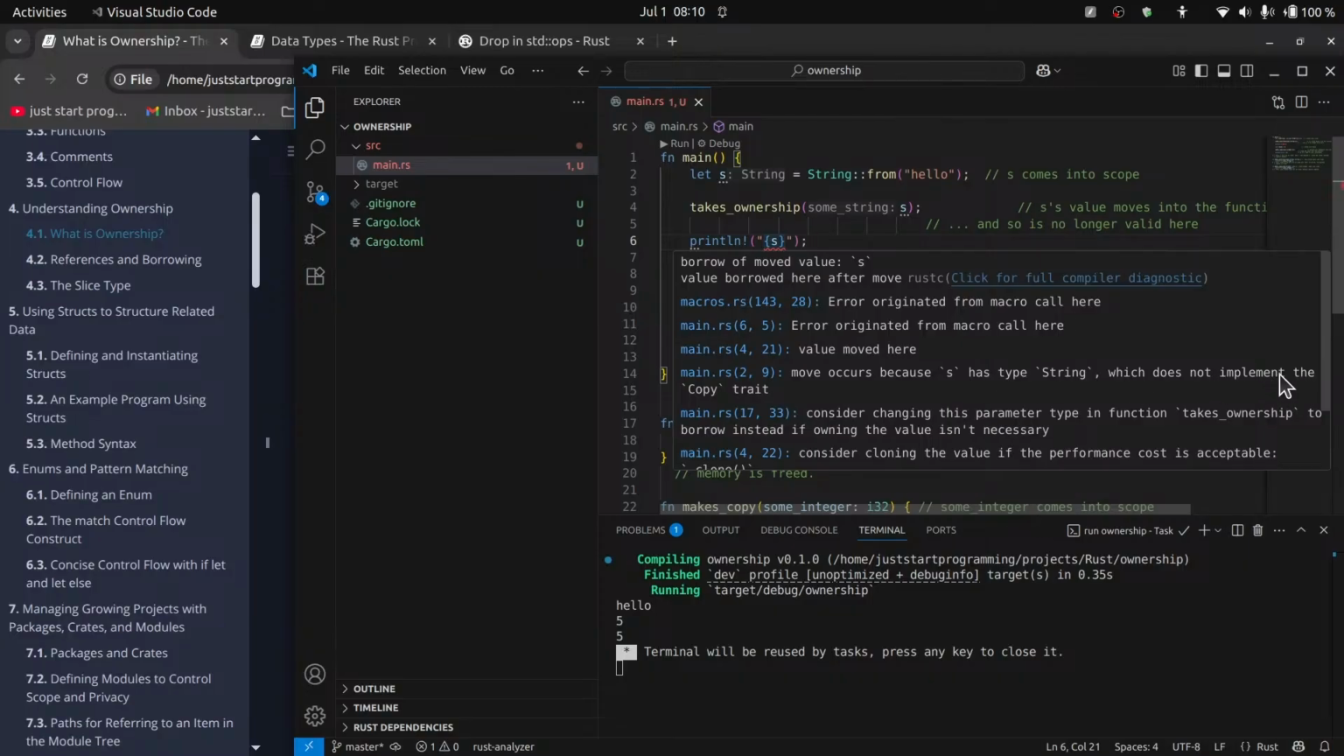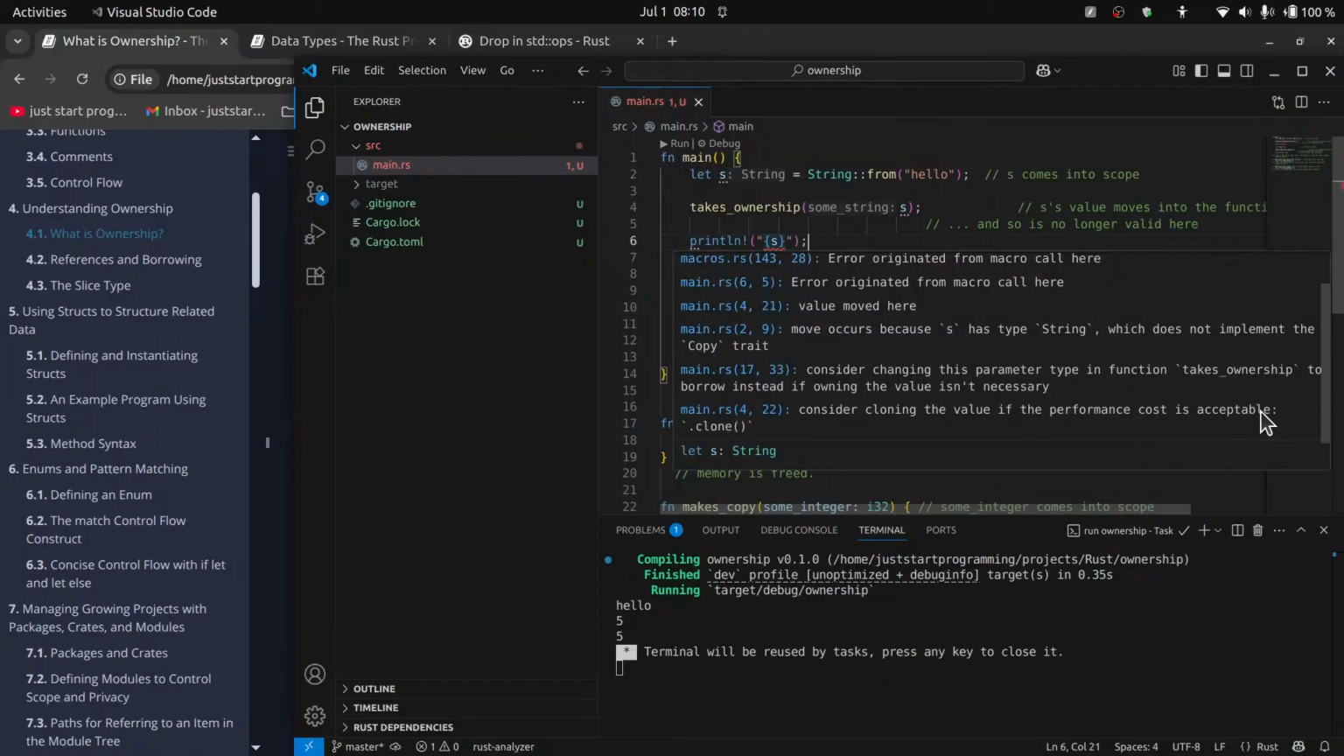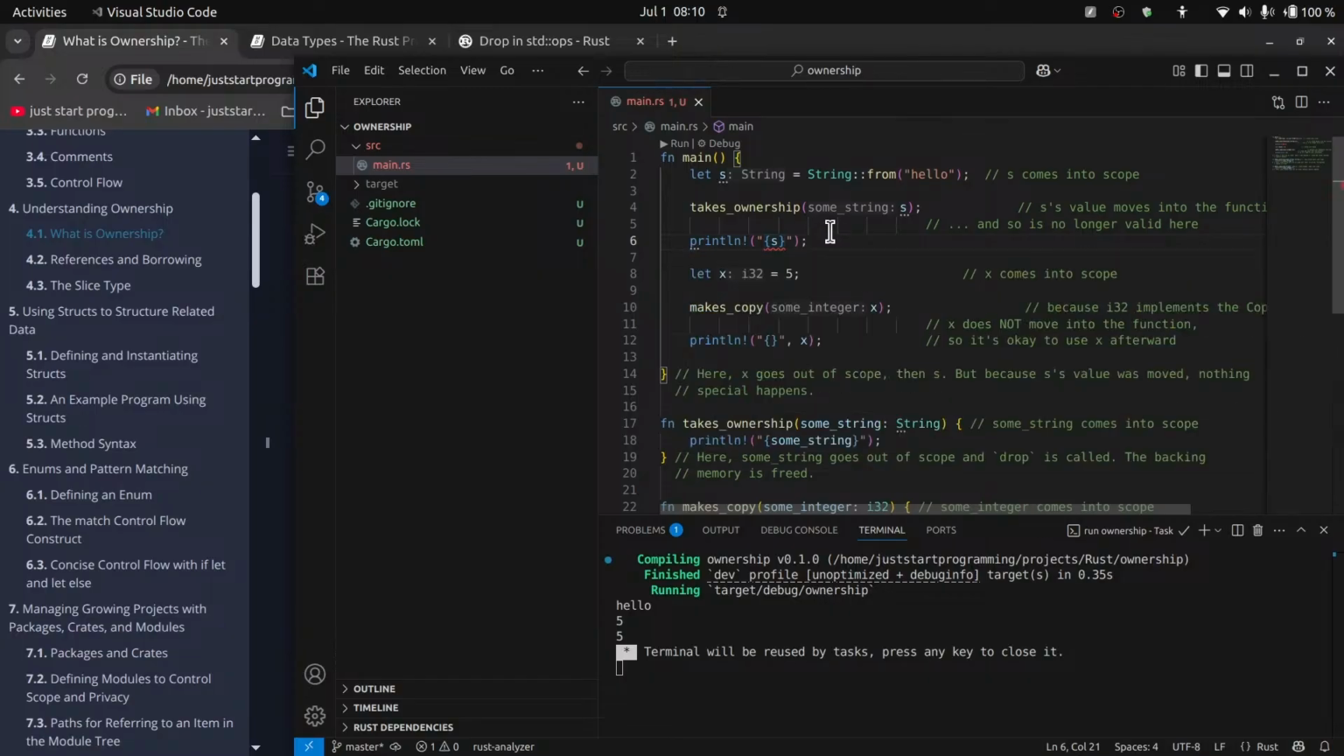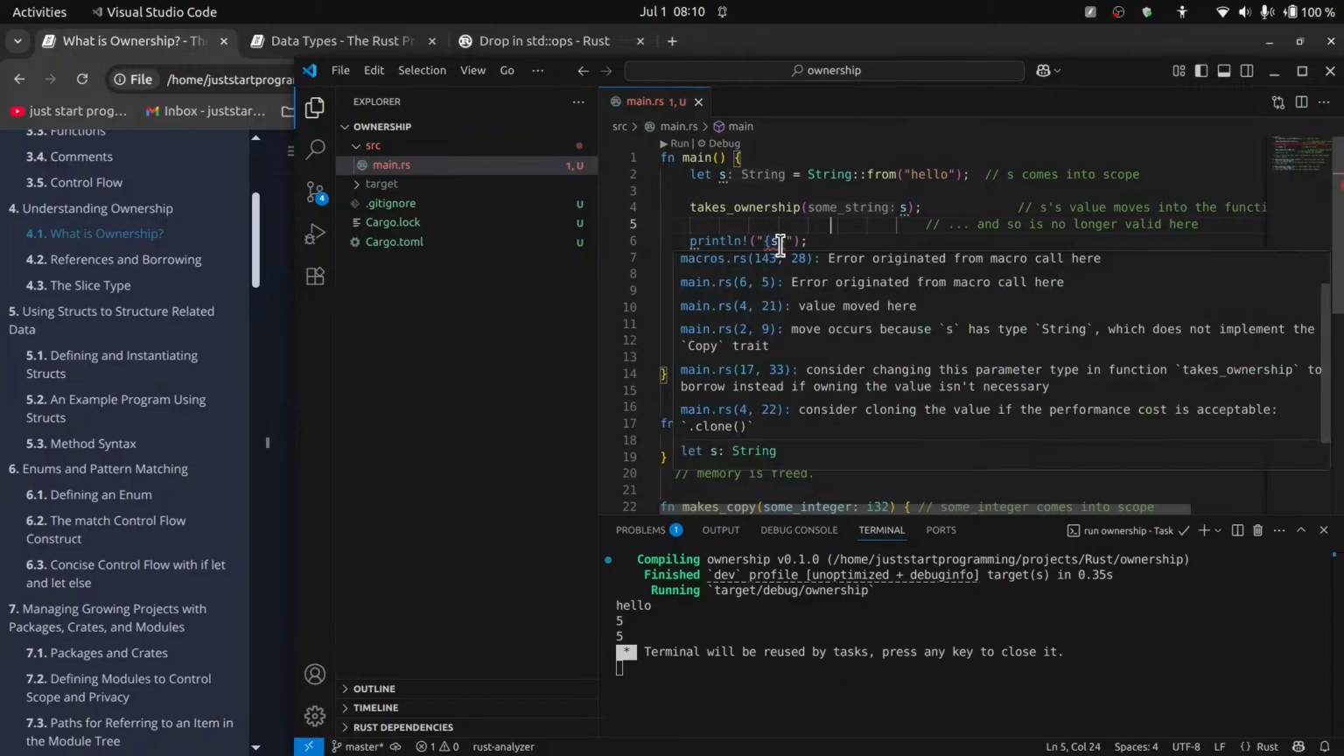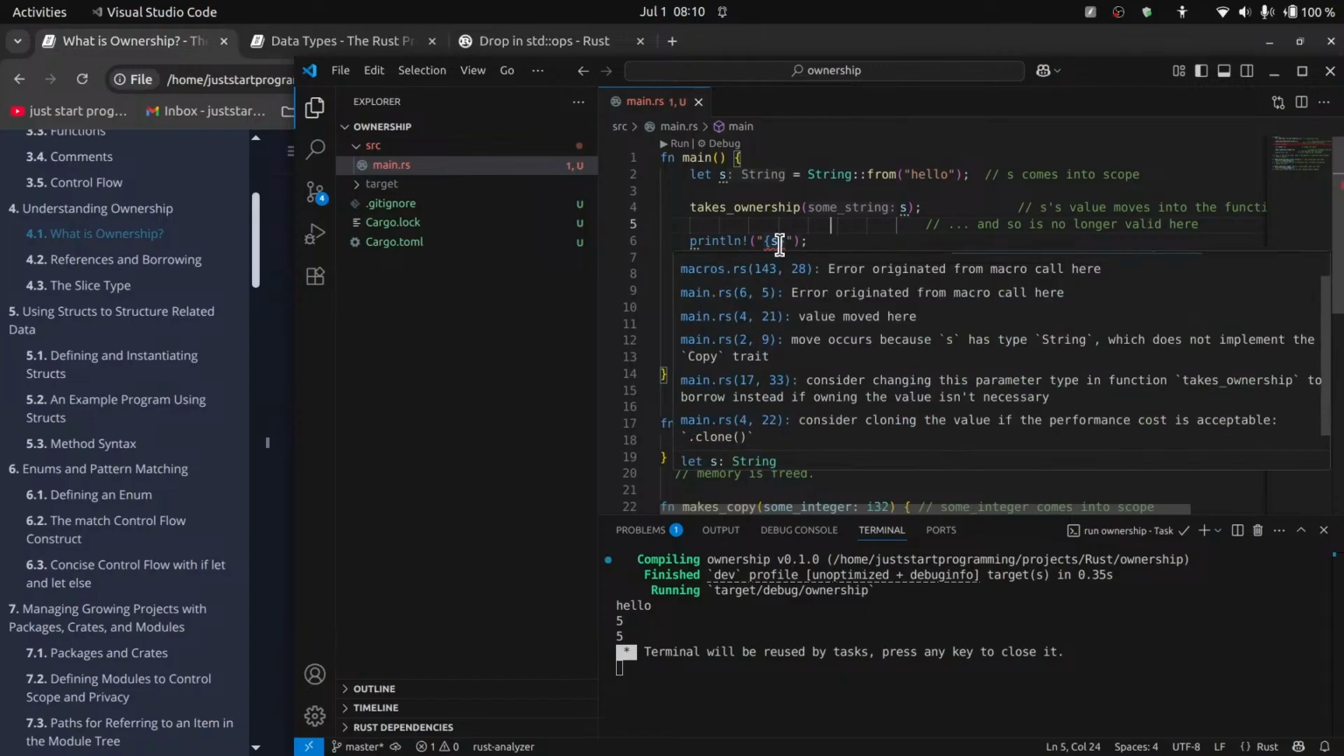Let's then implement the copy trait. Consider cloning the value if the performance cost is acceptable. Let's do a clone for now to get the quality.